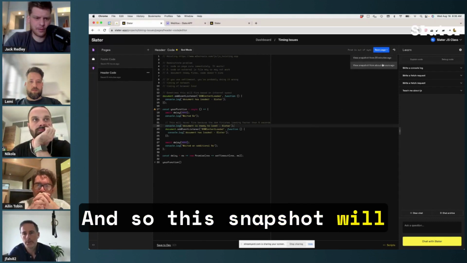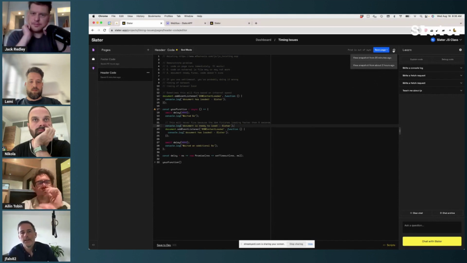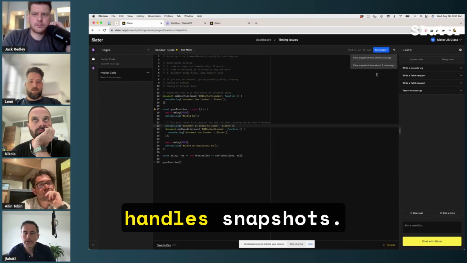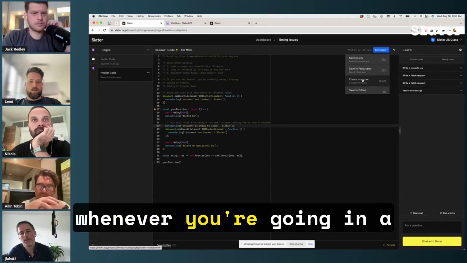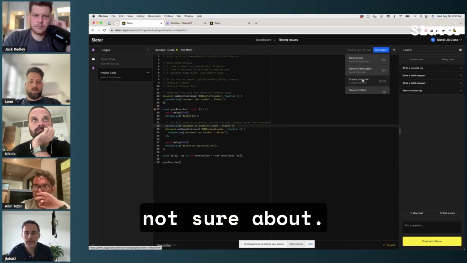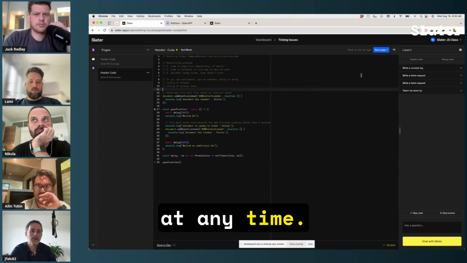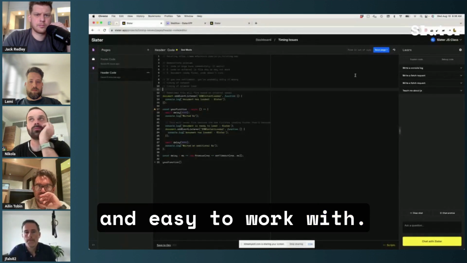It works, but it has its limitations. And so this snapshot will work for everybody. It's more in the form of how Webflow handles snapshots. And so create a snapshot whenever you're going in a direction that you're not sure about. Hop back to that snapshot at any time. That should work really well, and it's really lightweight and easy to work with.